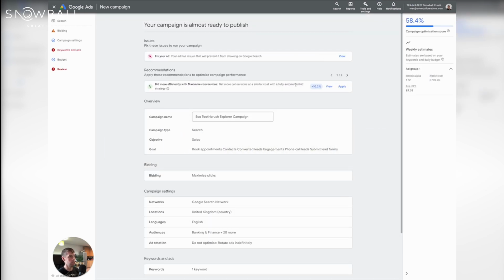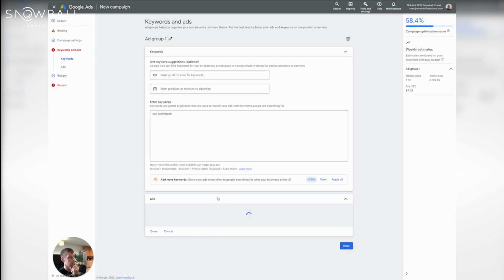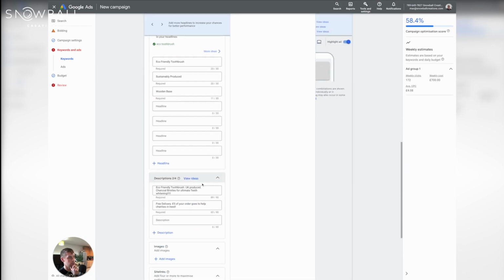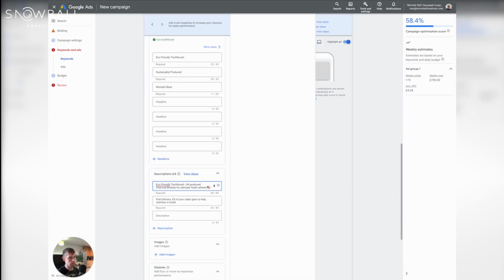Let's just see if I can click through and ignore everything here. Has issues preventing it from showing on search. What doesn't it like? Let's fix the little... Where have I used? It doesn't like this probably.